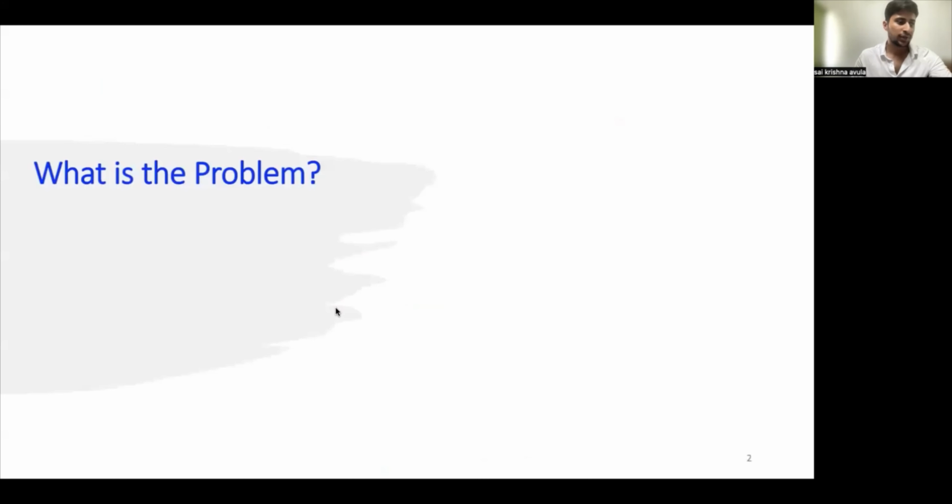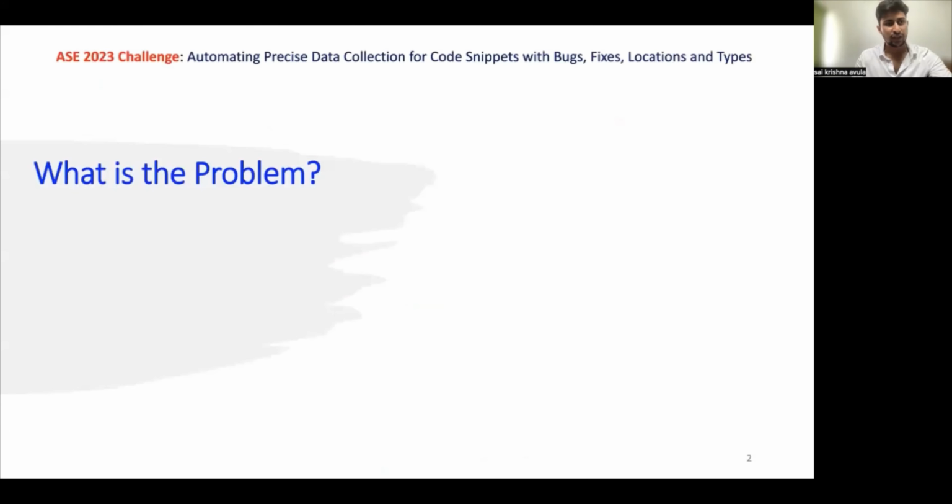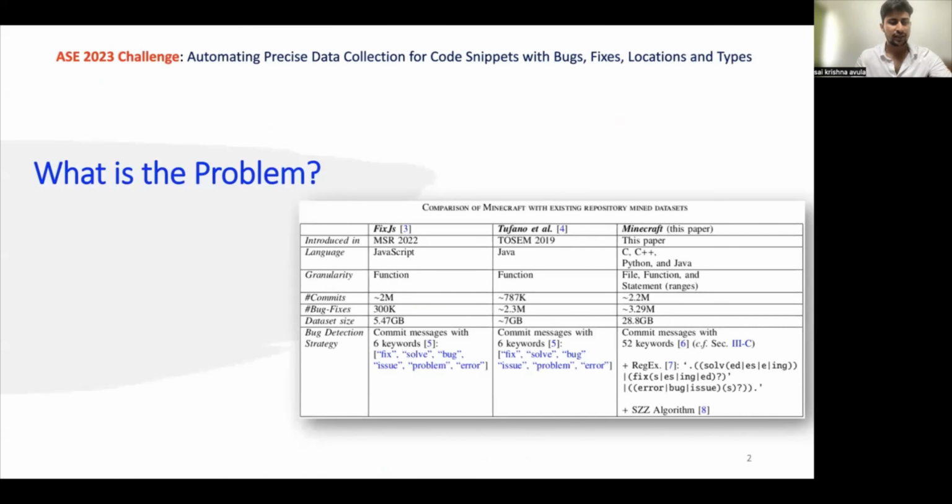The challenge we took up is automating precise data collection for code snippets with bugs, fixes, location, and types. Generally, any auto bug detection and fix models require a good data set to train on. The problem with the existing datasets like Fix.js, which was introduced in MSR 2022, and Tufano et al. at TOSEM 2019, is that they are limited to only a single language, that is JavaScript and Java.